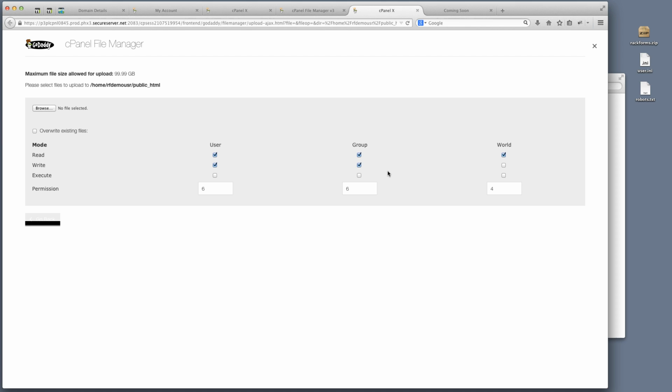Now, this is actually a really important part. Basically, when we build a form in GoDaddy, or excuse me, in RackForms, we need to write to the file system because we're actually creating files and then writing those files to the file system. And so it's important that we have the ability to write to the web server. And as far as GoDaddy is concerned, it simply wants group to have write permissions. So you'll notice by default, it didn't have that checked, so I just made sure that was checked right here. In other words, the permissions are now 664.